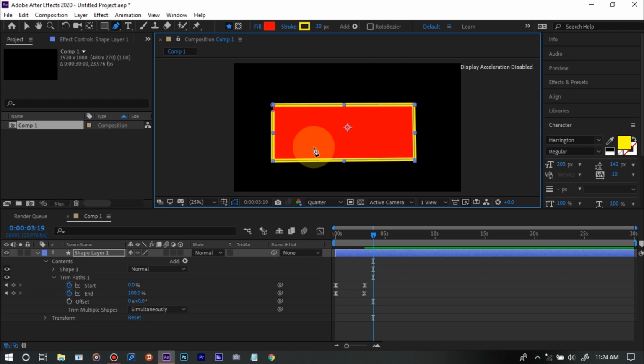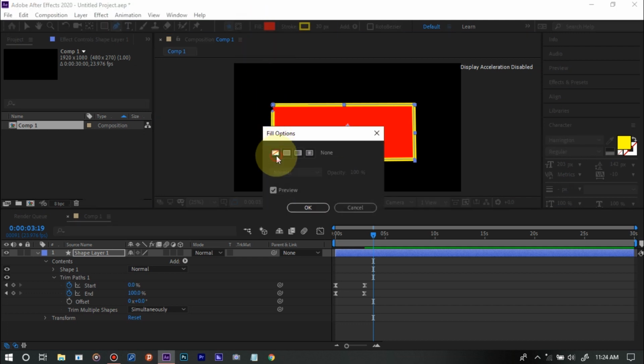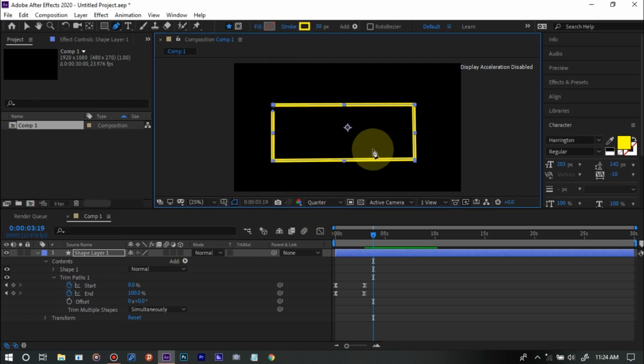So now to do this, simply click on this place and just deselect the fill option, and it's going to leave you with a black fill.